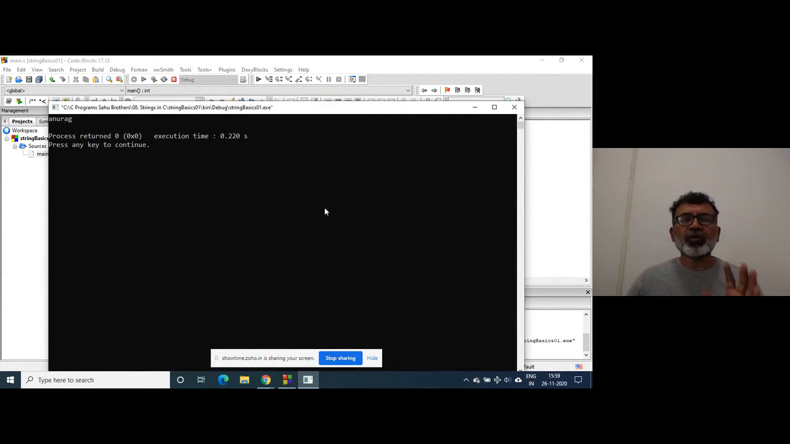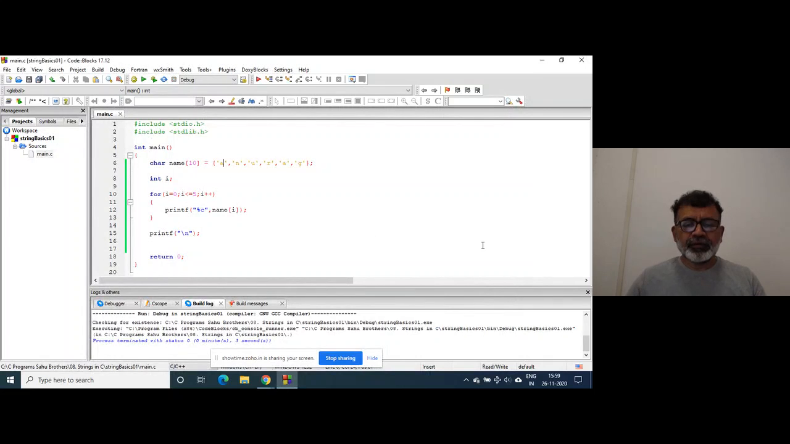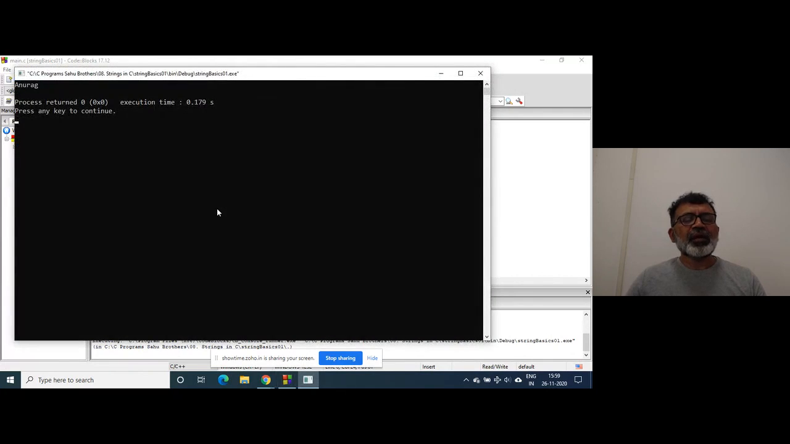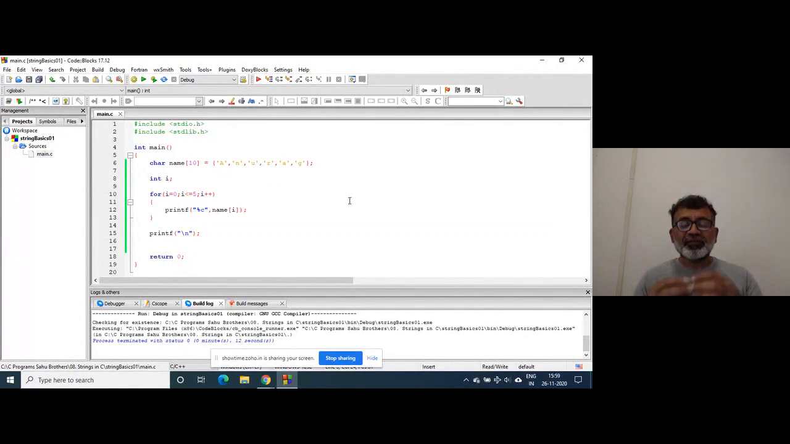So it will print Anurag, right? But handling string, because array of character in C is called string, in this way is very difficult, very tedious. These are just 6 characters. What if a long statement, a long sentence, or a long paragraph is there? How can we handle that? It is very difficult because each time you have to count the number of characters in the string, and that is very tedious, right?